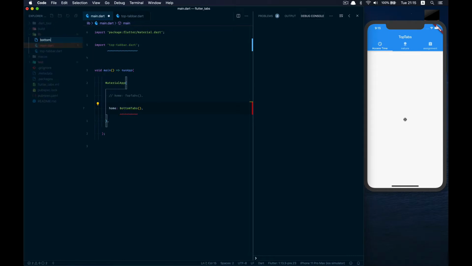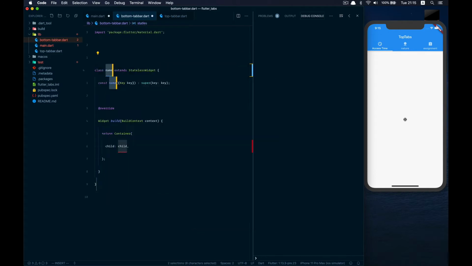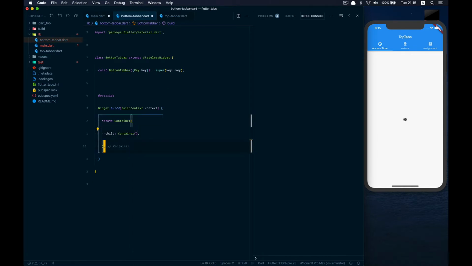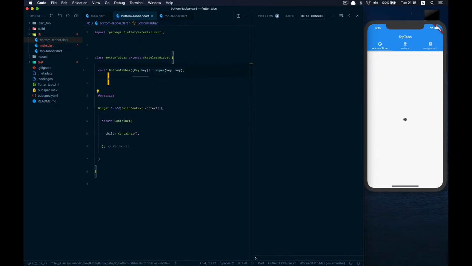They create a new file for the bottom tab bar dot. We'll be creating a stateless widget for this, and I'll name it bottom tab bar. Like an empty container for now, and I will import bottom tab bar dot. I named something differently here, so I will rename that. Also, I don't need that, so yeah.